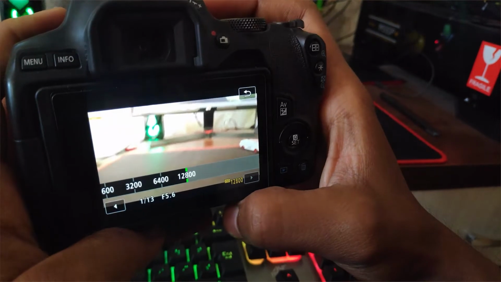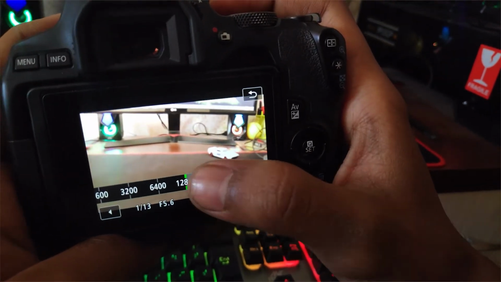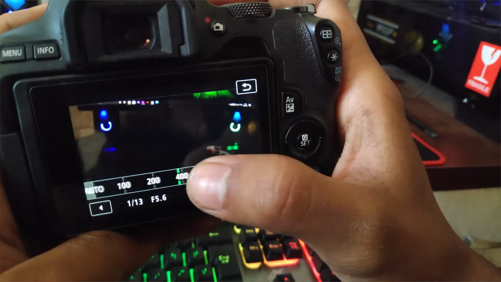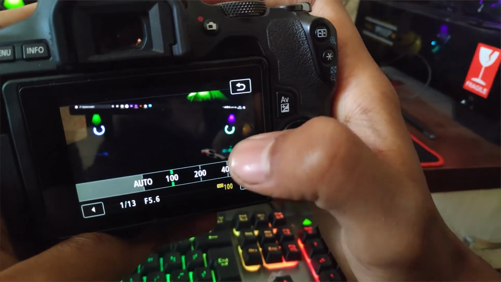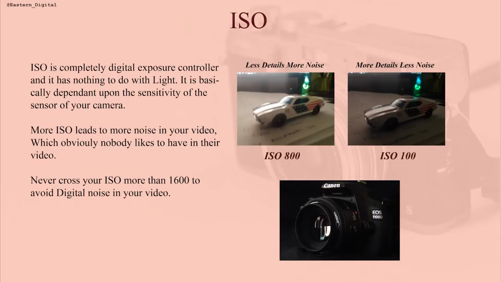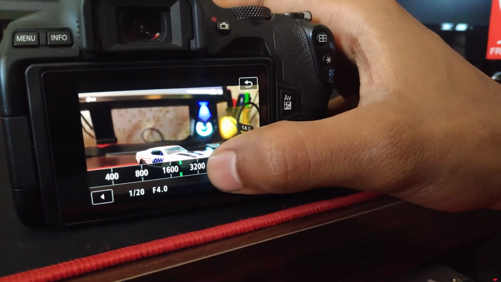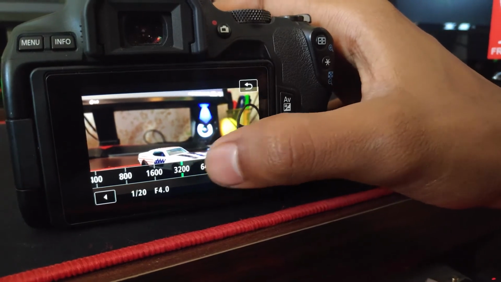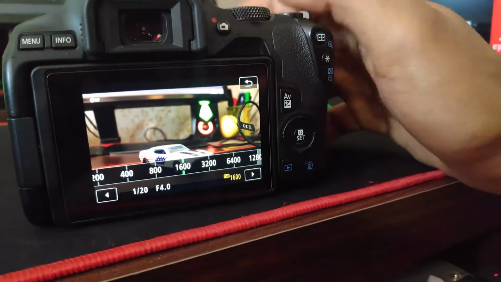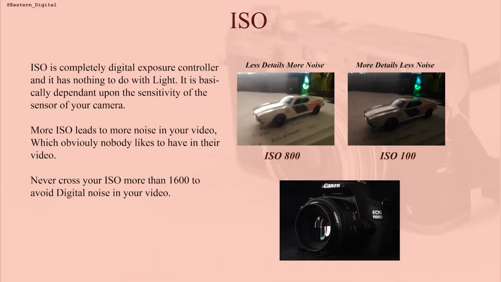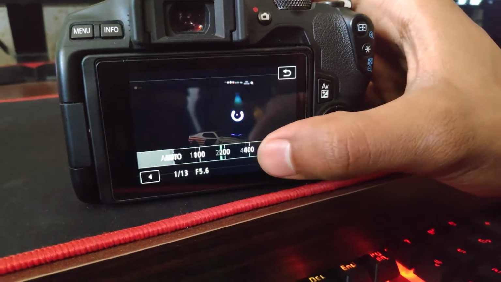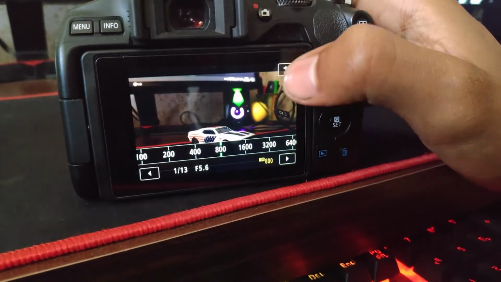A high ISO value leads to a more exposed video, but the downside is that it leads to more noise in your footage, and you will also lose details in your videos. You need to keep one thing in mind while shooting videos: you should never take your ISO value above 1600. If you want good footage, then try to add more light to your subject or the area that you are shooting, and try to keep the ISO value as low as possible. This will also help you avoid noise, and you will get more details in your videos while you are shooting.